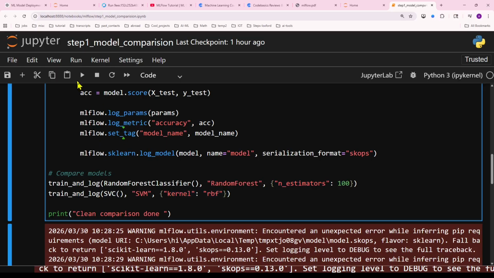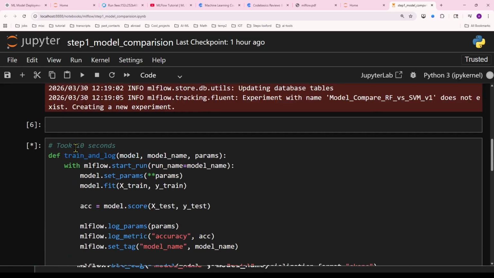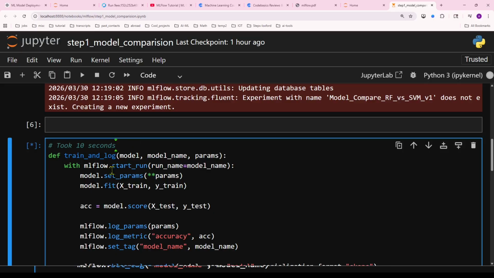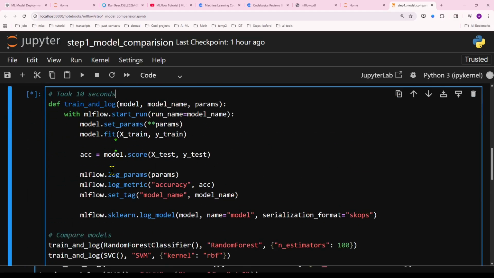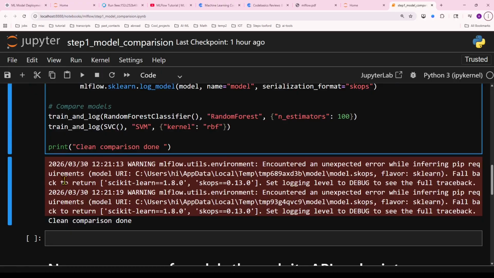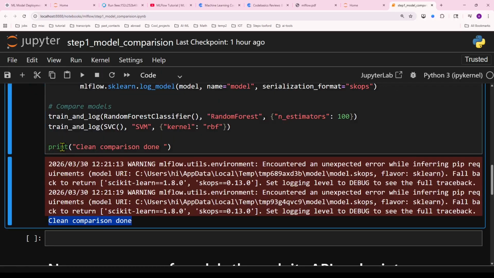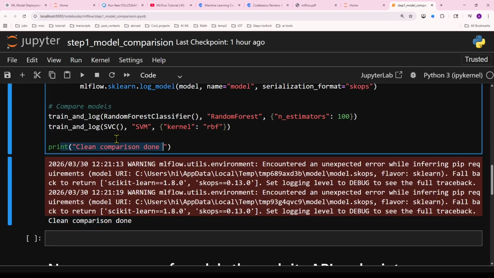I run this, and this took approximately, I want to say, 10 seconds. Yeah, 10 seconds to run, so just have patience, and there you go. It's still running. Let me just pause the screen and come back when it's done. Okay, so the model ran successfully, and this is the message I got. I got a few warnings, and at the end, I got this clean comparison done message right here. I got the print message. All right, this is good.